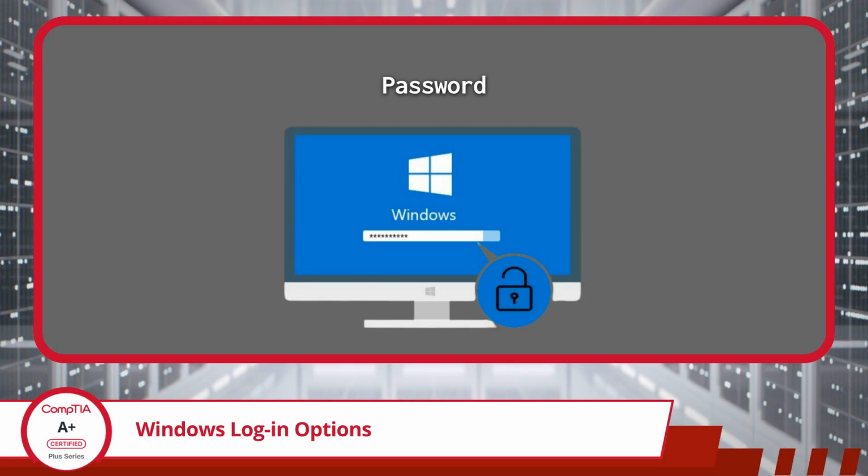The password remains the most traditional login option. It's widely used, but it's also one of the most vulnerable methods due to the risk of weak or reused passwords. To maximize security, always use strong, unique passwords for each device. You can also update or change your password by selecting the password option in Sign-in Options.